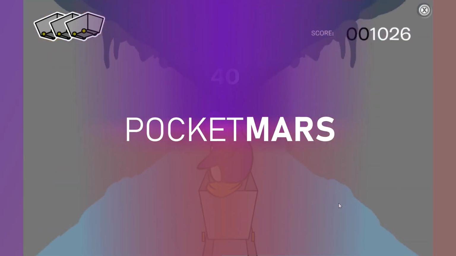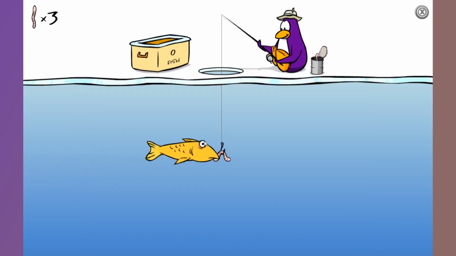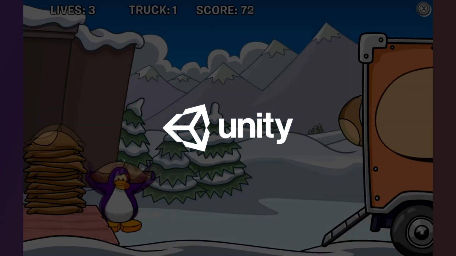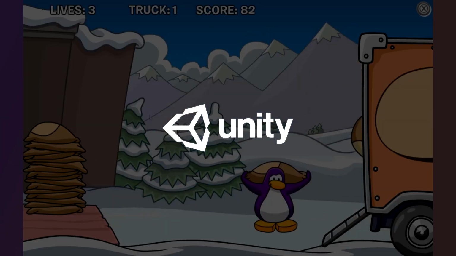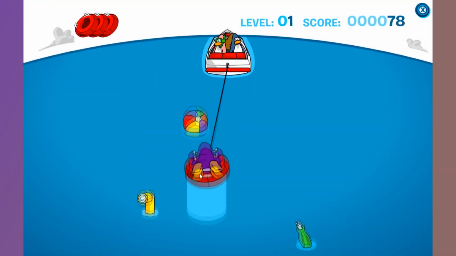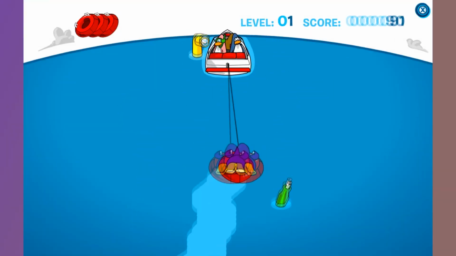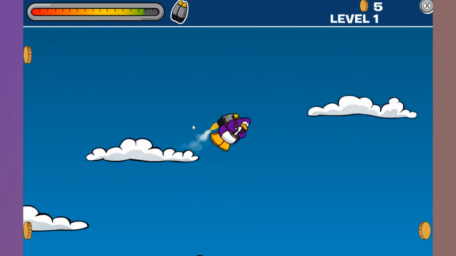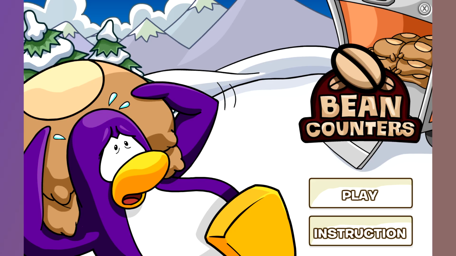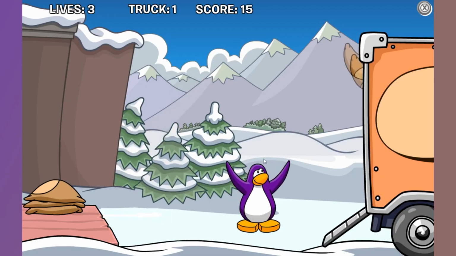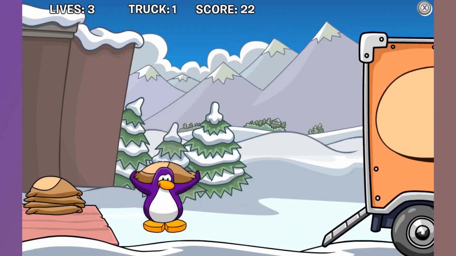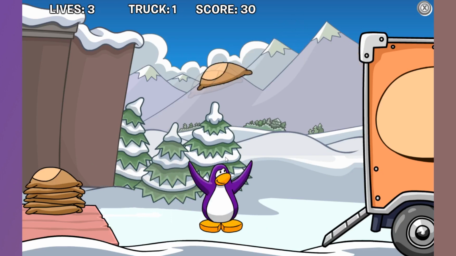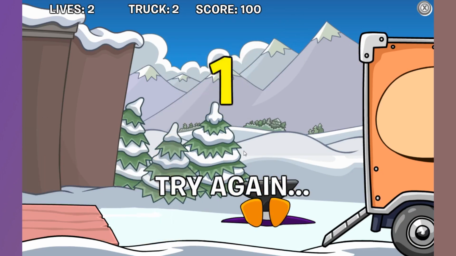This is the first episode of a series where I will be remaking Club Penguin minigames in the Unity game engine. Many people have fond memories of playing these games, including myself, so I thought it would be a neat learning experience to attempt to recreate some of them. The first game we will be remaking is Bean Counters. In this game, you have to catch flying bags full of coffee beans coming out of a truck and load them onto a platform while avoiding other objects such as fish, flower vases, and anvils.